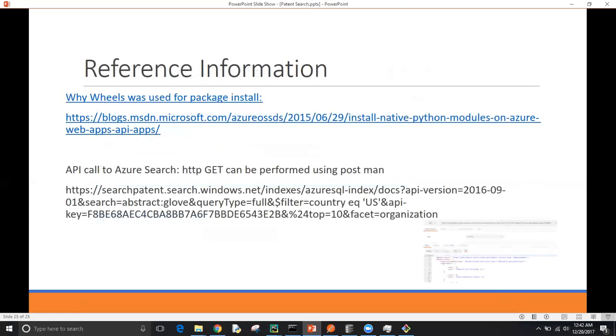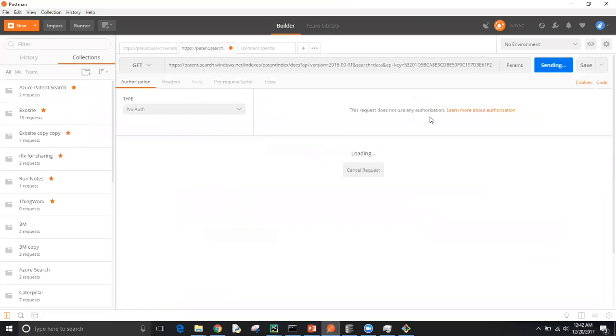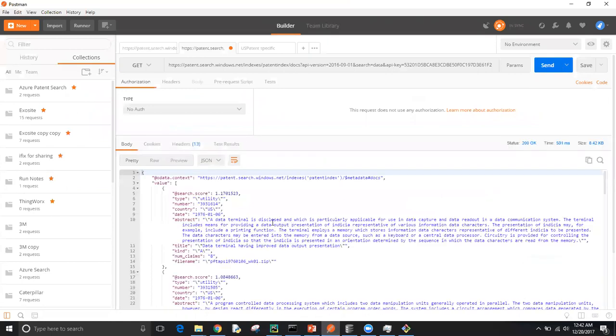And the Azure Search API doesn't have to be housed in a Python application, and it's really extensible into other applications or perhaps existing applications. So we just wanted to highlight that it's really easy to make these API calls, and you can do it as simply as using something like Postman to send an API call and get back a response very easily.